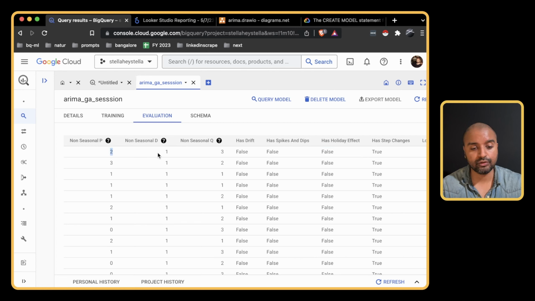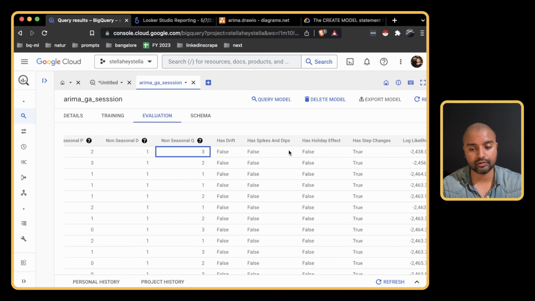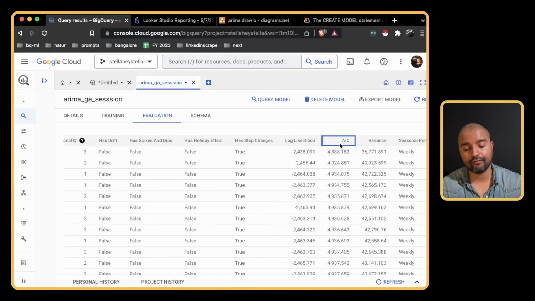The P value is 2, D value is 1, and then the seasonal Q value is actually 3. And when we actually do the forecasting using this model that's been created, BigQuery ML will use this top row value as the best value, and then we'll get the forecast based on this. Now, one of the columns that we have over here is AIC, which is basically a statistical measure that helps us compare all these models and then select the best model among them.